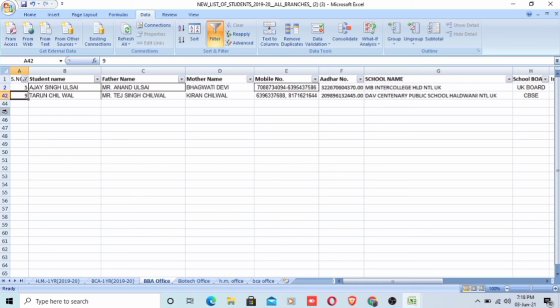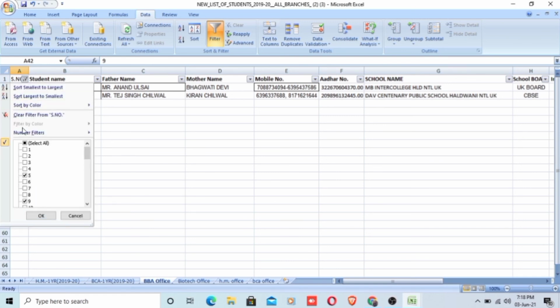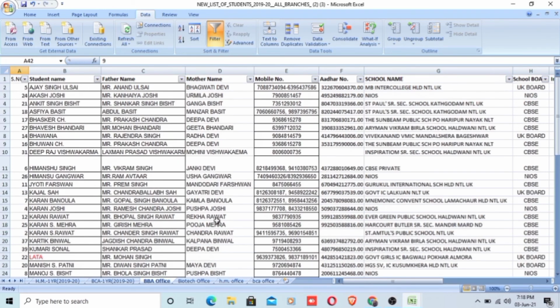So suppose if I want to take it back, then I have to click on the Select All option, just click on this checkbox and press the OK button here. So here you are again able to see the whole data series on your screen.